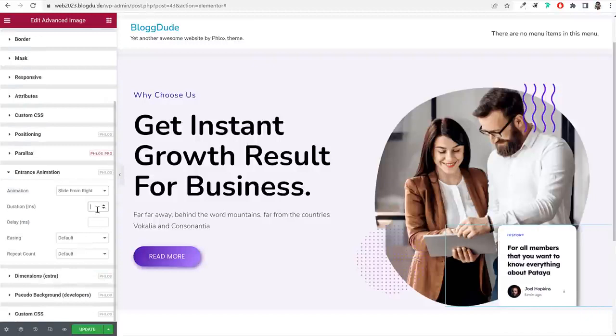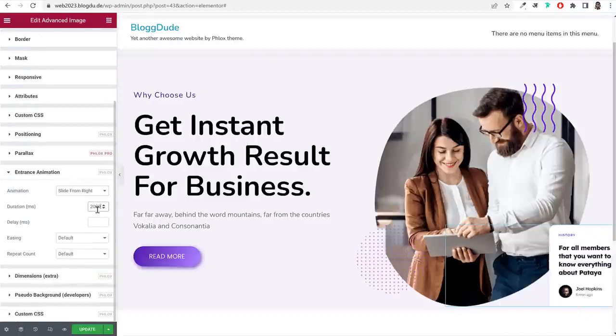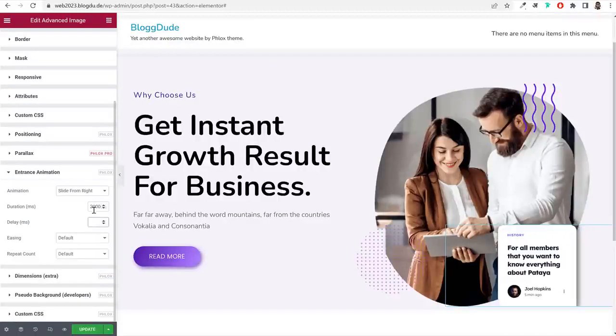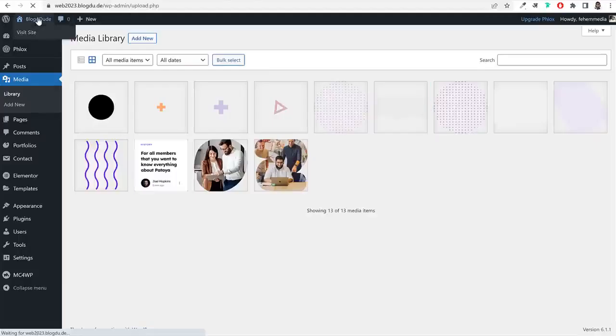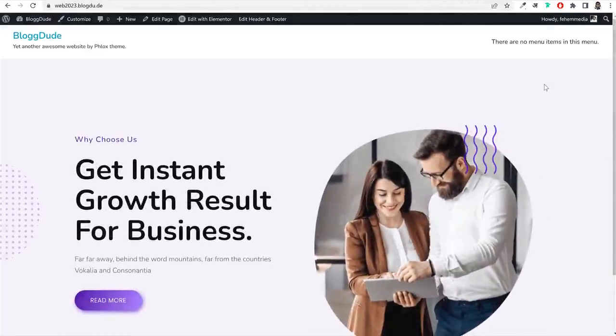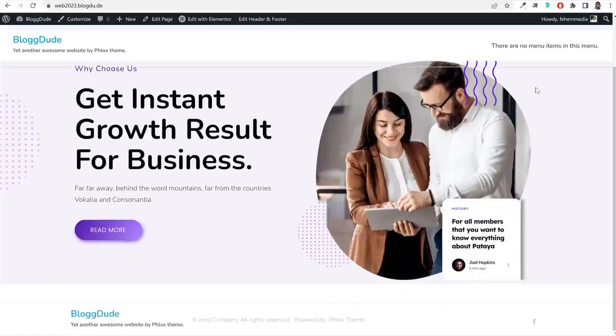Okay, again this will also be slower, so 2000 milliseconds, or if you want to make it even slower, you can increase the number. And delay will be for this maybe 800. Update this page. Now if you open this page in a new tab, if you go to your home page, here you can see all the animation and everything is now working with delay and everything.